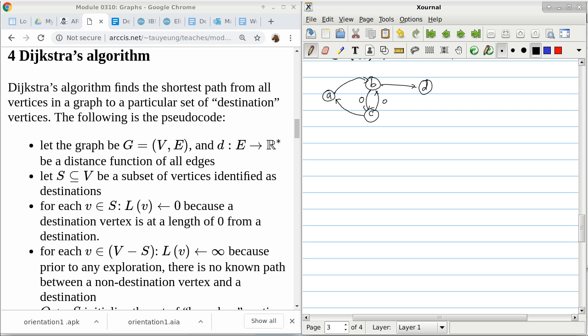Let's try one example where we have two destination vertices, because it's supposed to work with that too. So now we have another destination vertex here, which is vertex E. For the two destination vertices, I'll use double circles to make sure we understand those are destination vertices. Then we have to associate distances of A to B, B to D, C back to A, and C to E.